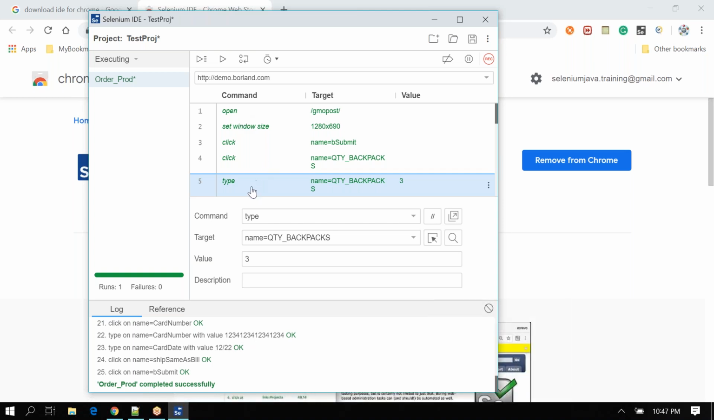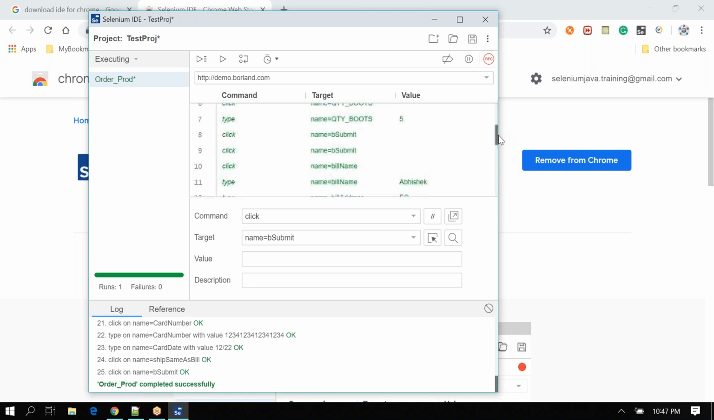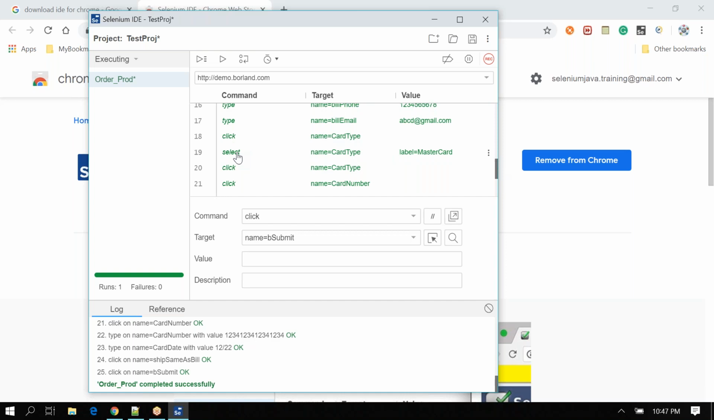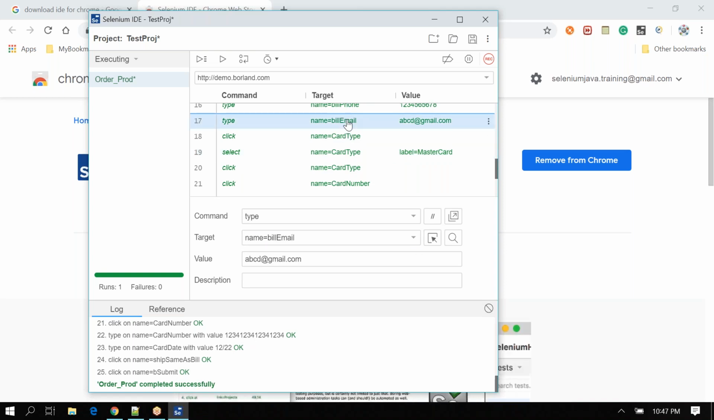Whenever I am typing something, it automatically identifies the action as type. Whenever I am clicking something, it automatically identifies the action as click. That tool is very smart. Whenever I am selecting the card name from a drop down, it automatically identifies that I am selecting something, so it says select. Select what? Card name. I am typing in the name field.